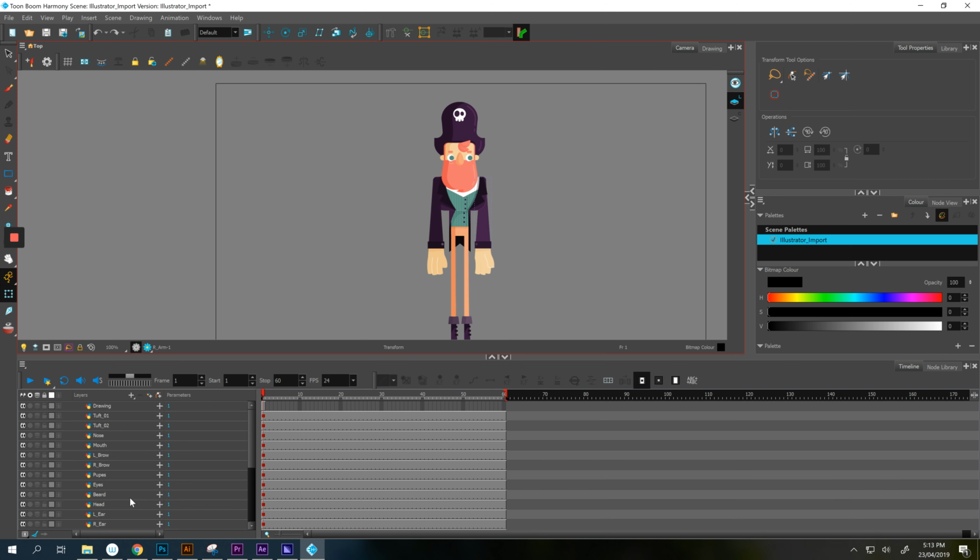So that's what you will need to do before next class if you are going to create your assets in Illustrator. I would recommend that you create them in Toon Boom. It'll be easier. But that is it.